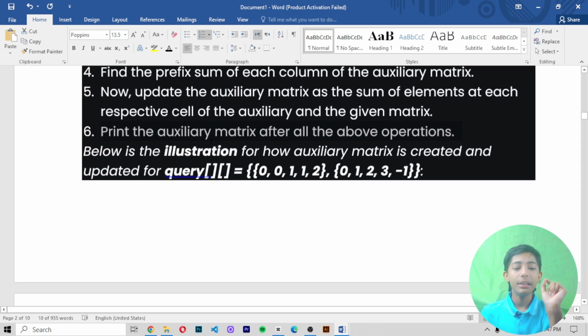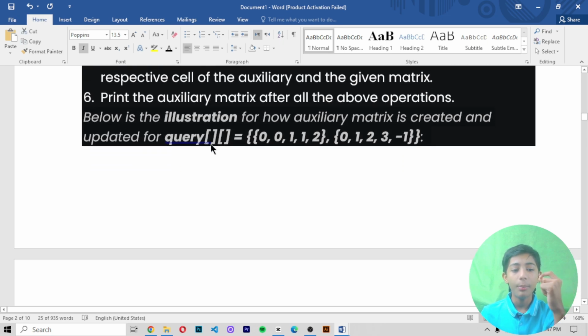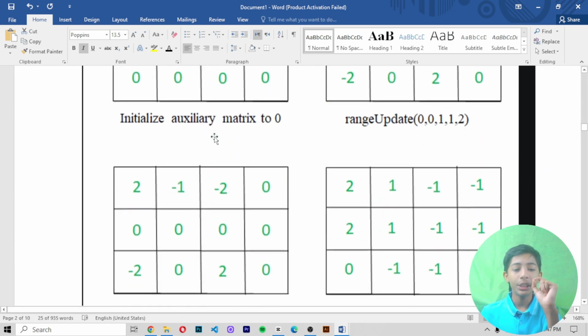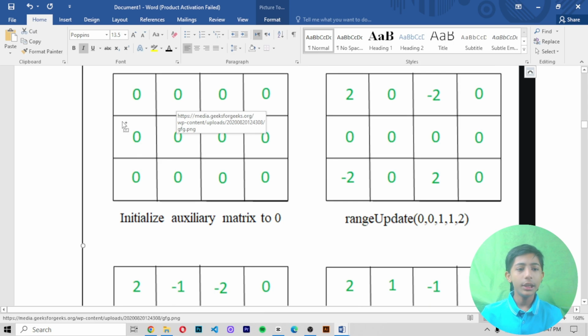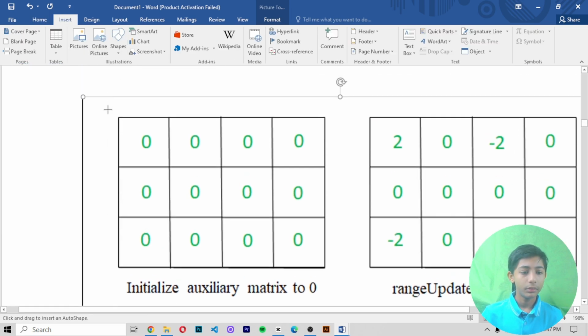Below is the illustration of how the auxiliary matrix is created and updated for query[] equals {{0, 0, 1, 1, 2}, {0, 1, 2, 3, -1}}. And this one diagram is showing you, here you can see it. In this diagram, first of all, this one diagram, here you can see it.